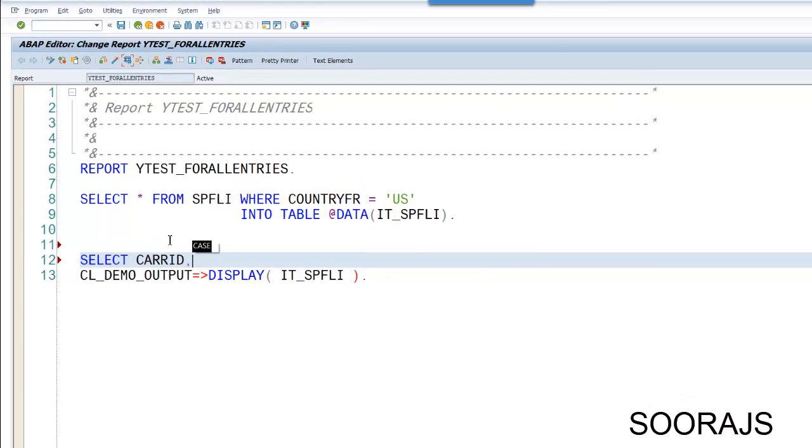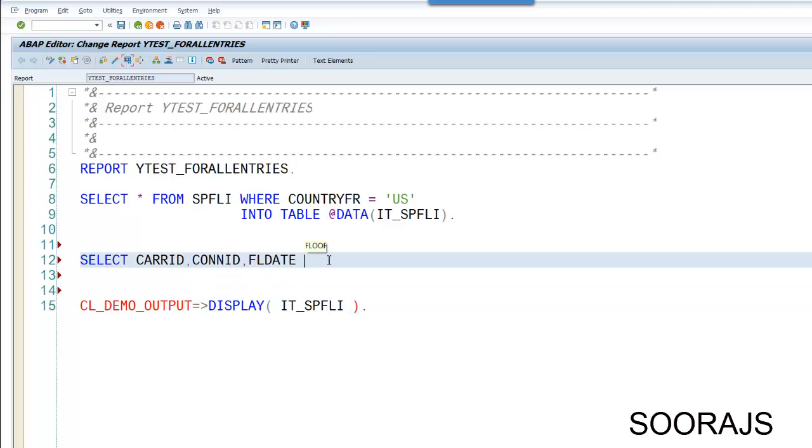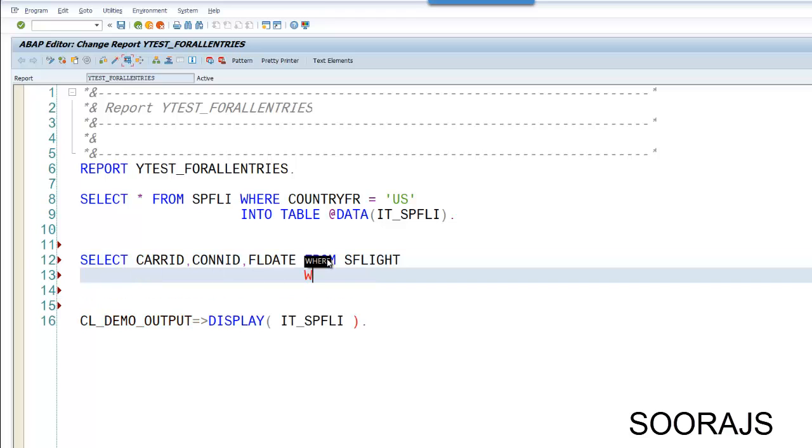I'll select CARRID, CONNID, FLDATE this time, because these are the key fields in my second table. From which table? SFLIGHT. And what is the condition? What is the intersection point? Before that, we have to write the FOR ALL ENTRIES keyword. This is an important keyword here. So I'm saying FOR ALL ENTRIES IN @it_spfli.